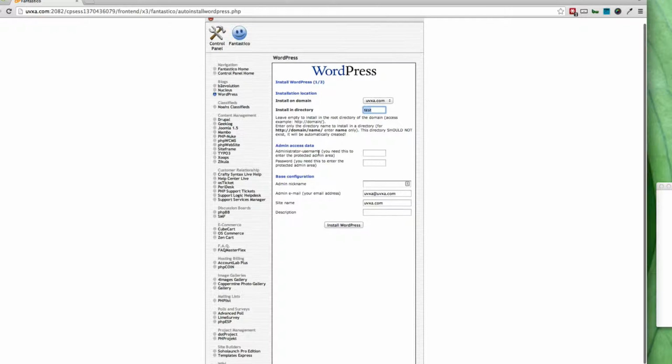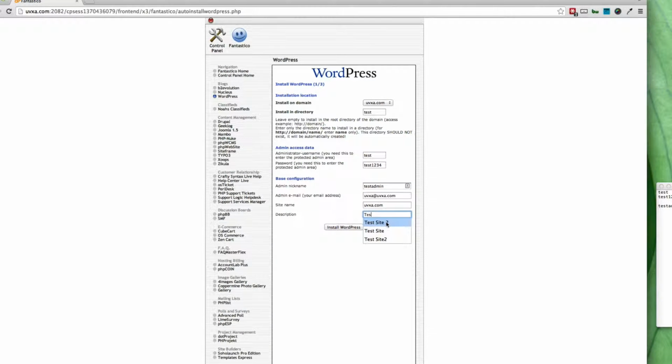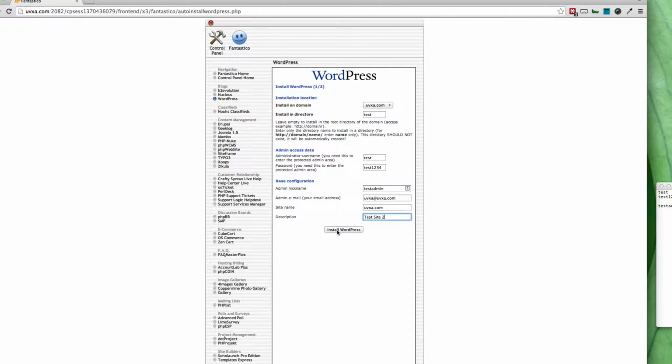And then just simply fill out some of this basic information down here. Admin username, I'm going to call this one test, and I'm going to copy and paste that so I remember. Test, and the password 1, 2, 3, 4. And my admin nickname, that's just some of the information within WordPress that sets up the username for the user. The email, again, that's just a test one. Site name, description. I'll call this one test site 2. And then just simply say install WordPress.